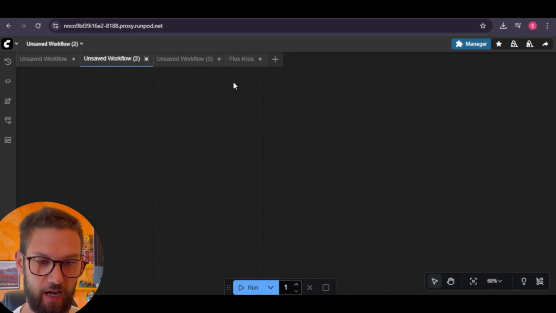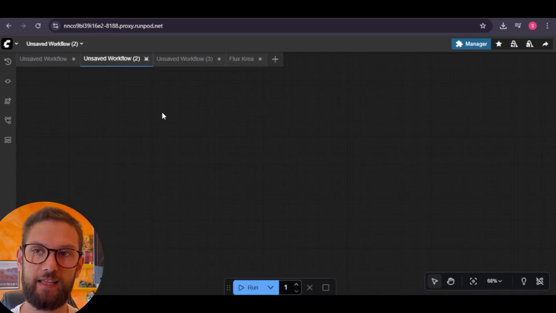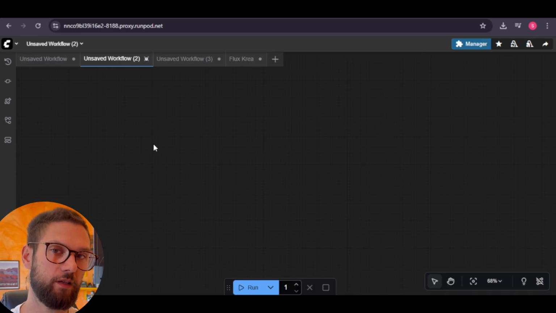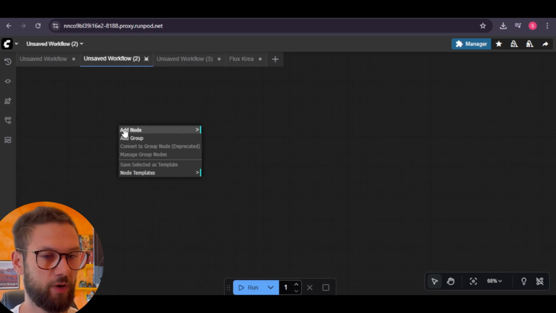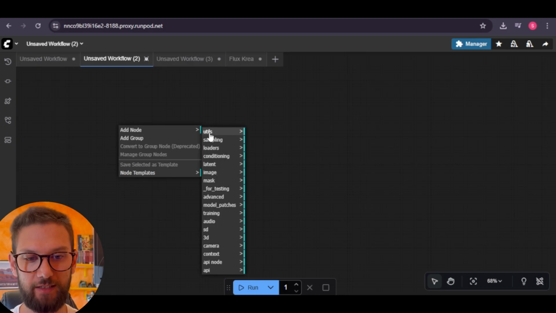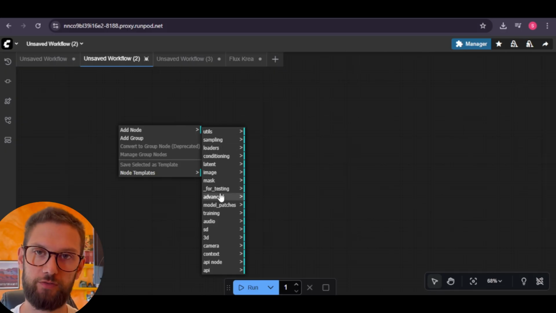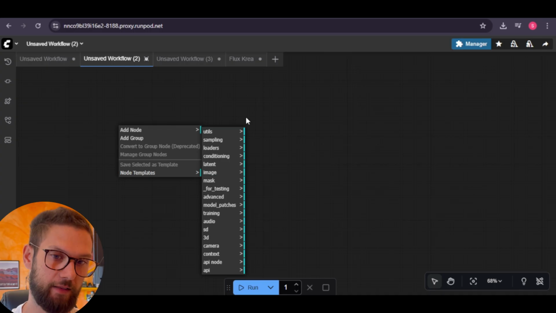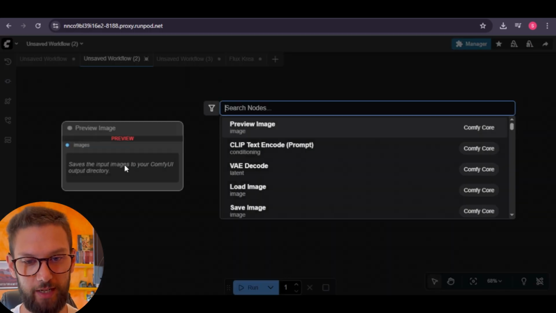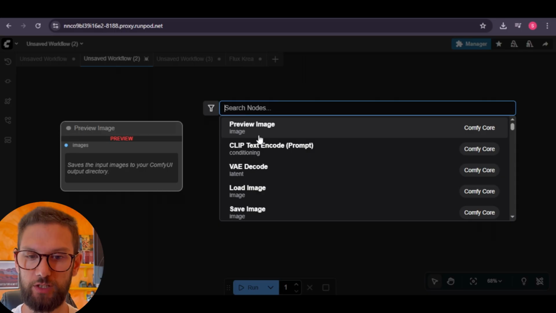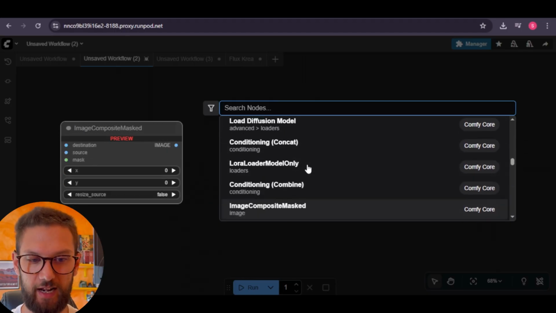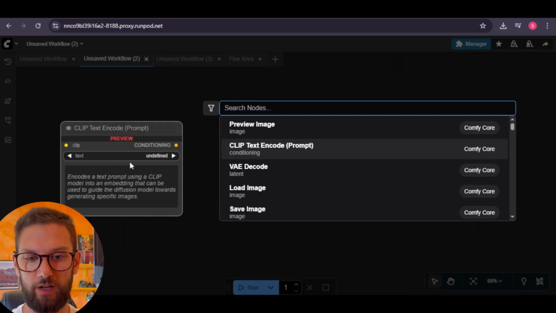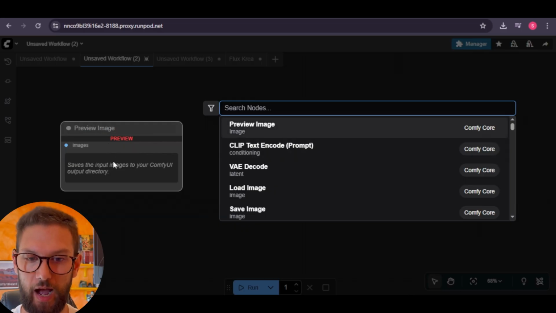So we'll have our empty space, and we will start adding our nodes. Now, we can do it in different ways. The first one is to right-click, and as you can see, click Add Node, and here there are a lot of different options that you can go with. But this is a little bit hard. So a simpler way is to double-click, and here you will search the node that you need. And as you can see, there are a lot of different things, and on the left side here, you can preview how the node is.